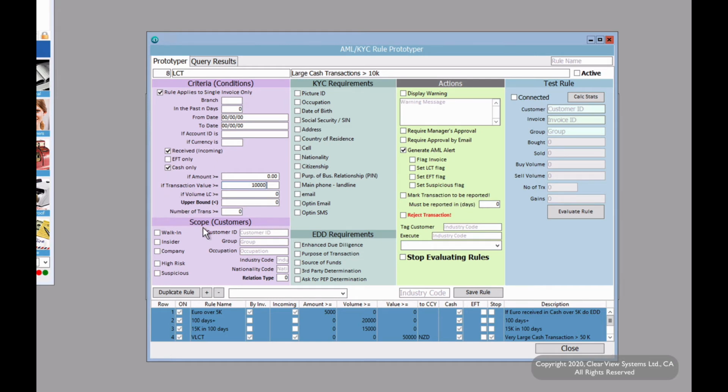Now the next section is the scope. This typically means who do you want this rule to apply to. In this scenario we typically wouldn't want a walk-in, so we are just going to say no to walk-in. And again, just as an indication, when you have a check mark, it indicates that this is a required field. And if we click it again and there is a dot, that means that we do not want this rule to apply to walk-in customers.